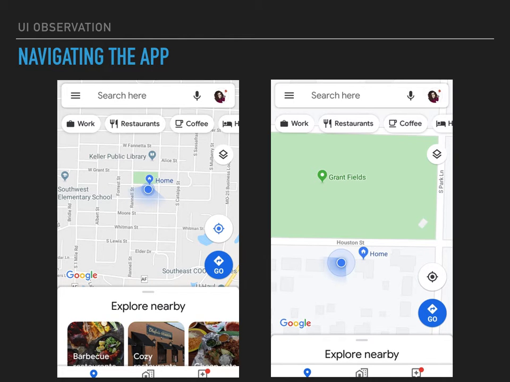So once it opens, this is the first thing that pops up. You see your GPS location. You can also see the search bar up at the top. If you're signed into Google, you can see your icon for your Google account.